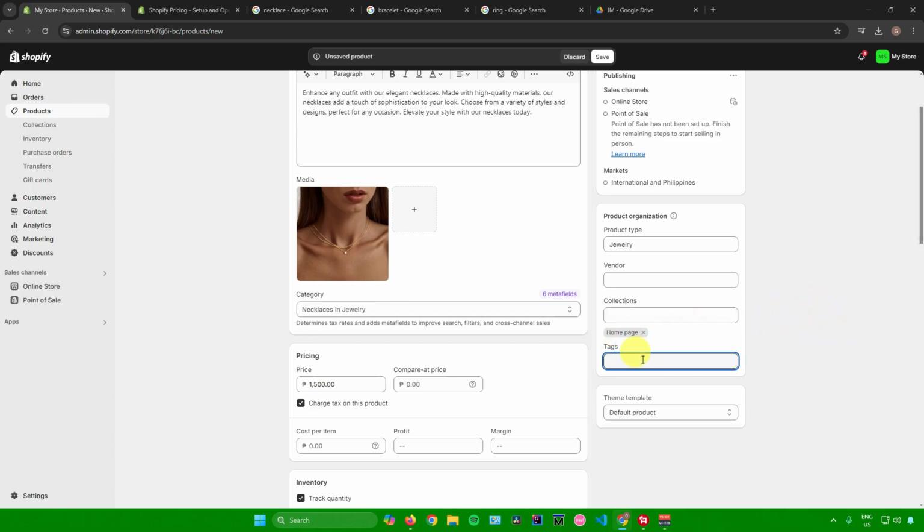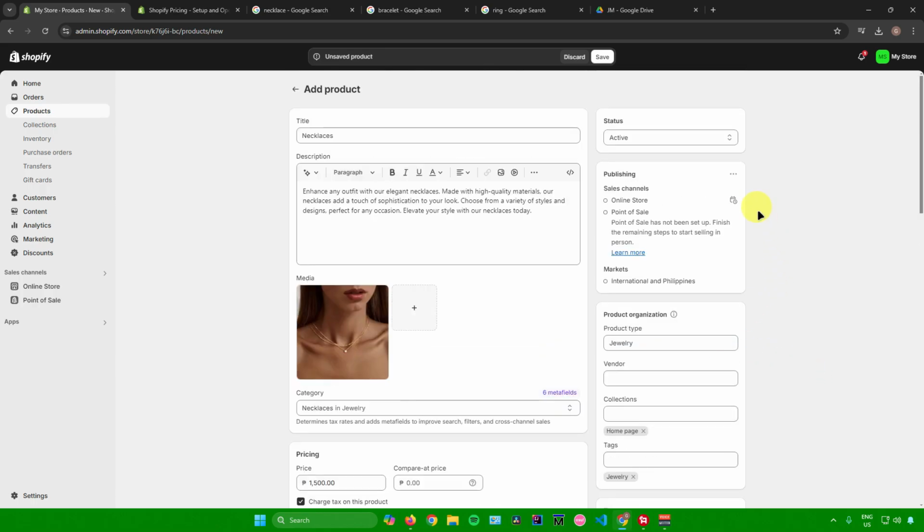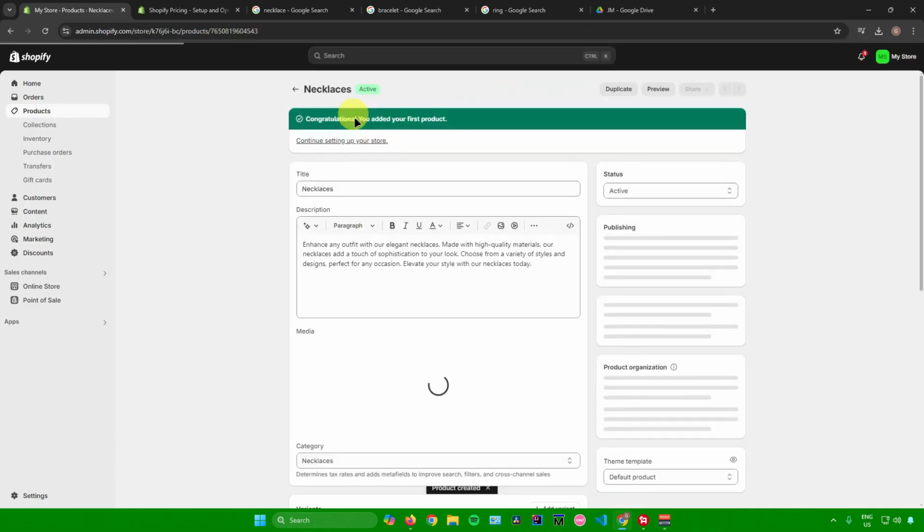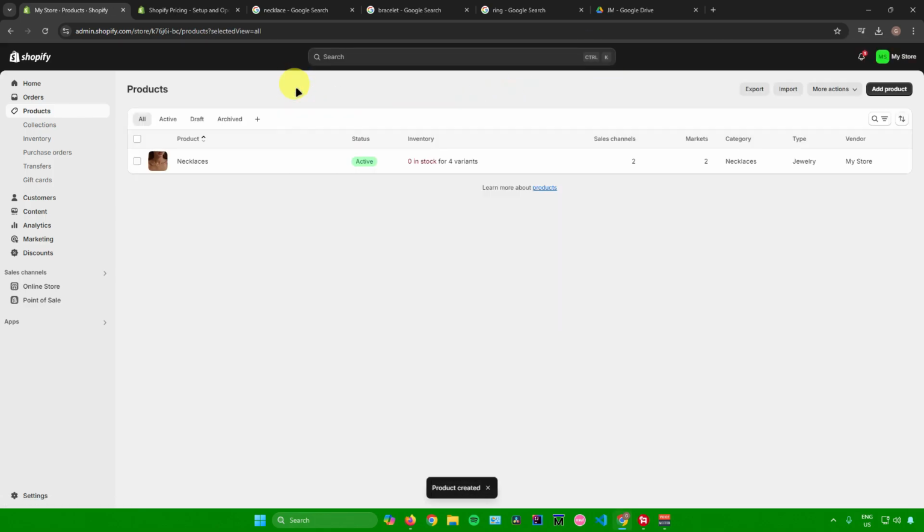And then lastly, just add your tags over here. So again, I'll just add tags over here like jewelry, and then there you go. I'll just click on add, and then there you go. So once you're done customizing your product, just simply click on save right here, and then after that, your product has now been created.